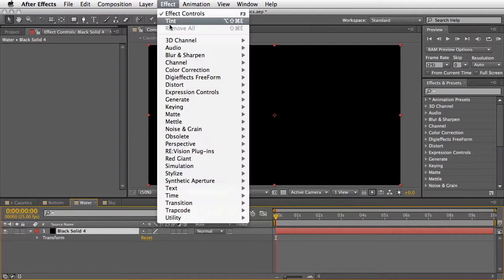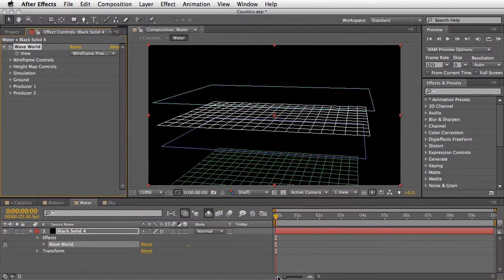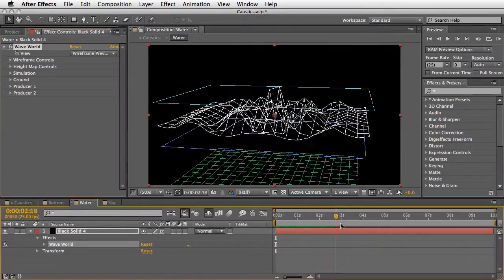You can find it in the same category. It's under the simulation category. It's all the way towards the end, and it's called Wave World. Now, at first glance, this effect looks kind of strange.